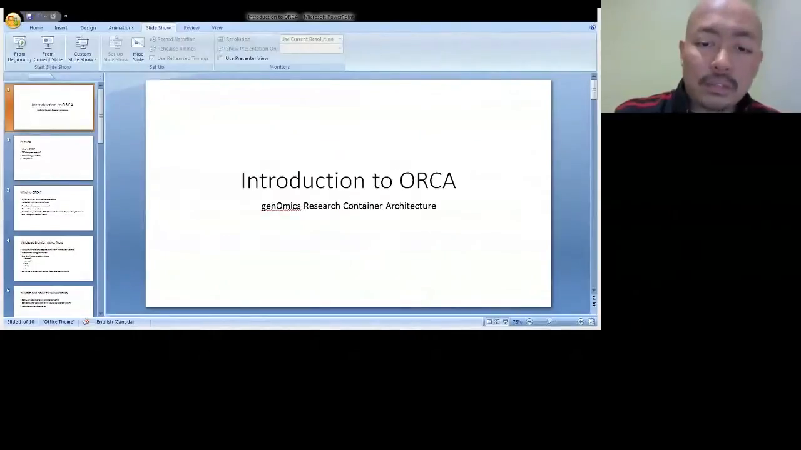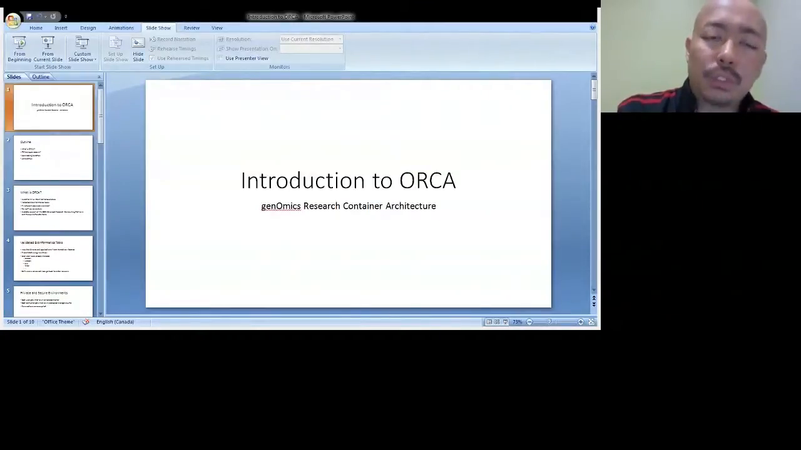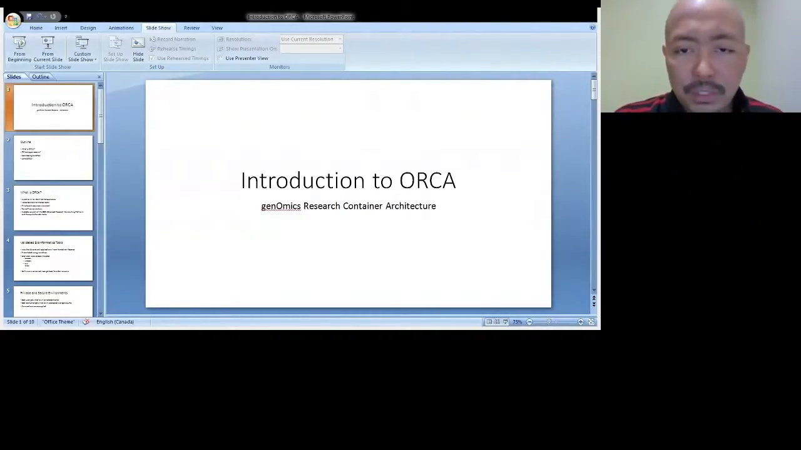Okay, so the Genome Sciences Center is part of Compute Canada, part of Westgrid, and this is part of the resources we share out to the rest of the community, and something we came up with about a year or two ago, and now we're sharing it to everyone. So ORCA, Genomics Research Container Architecture.